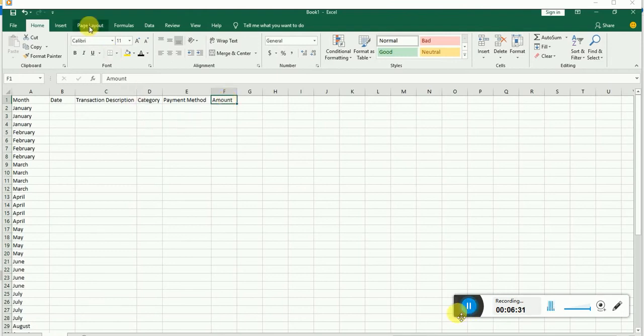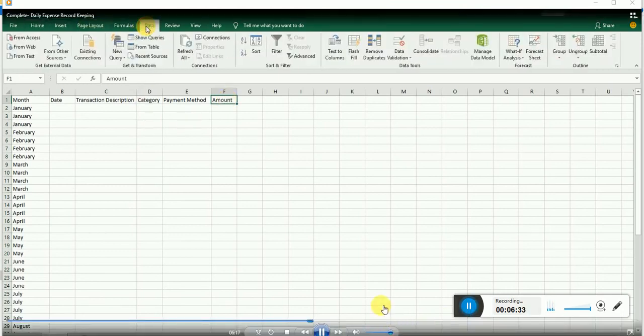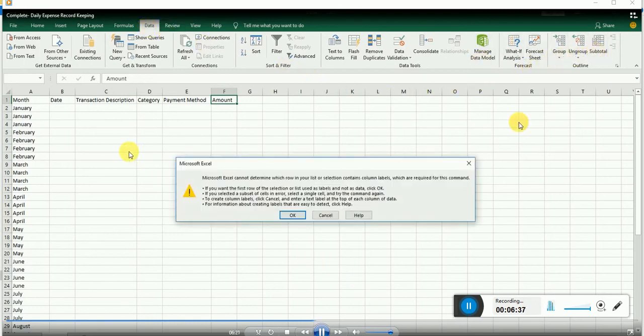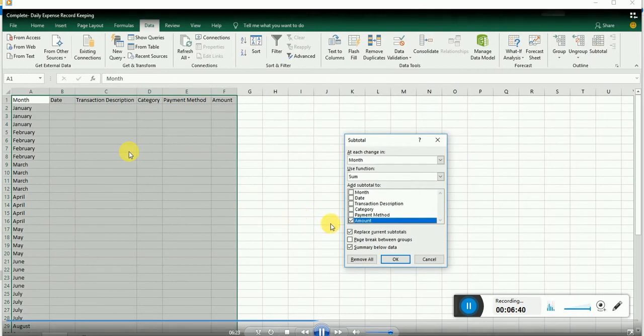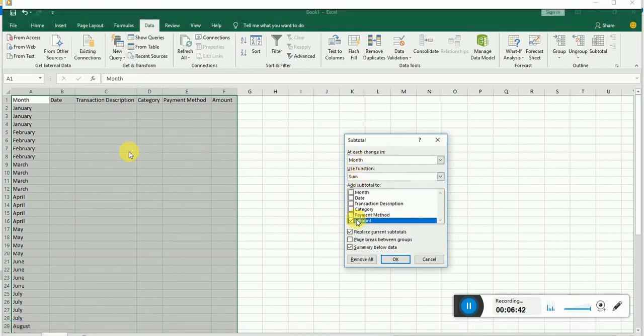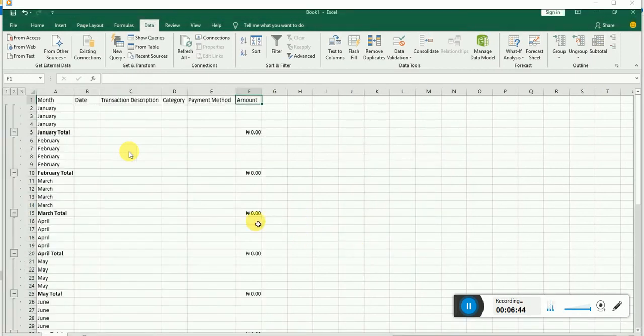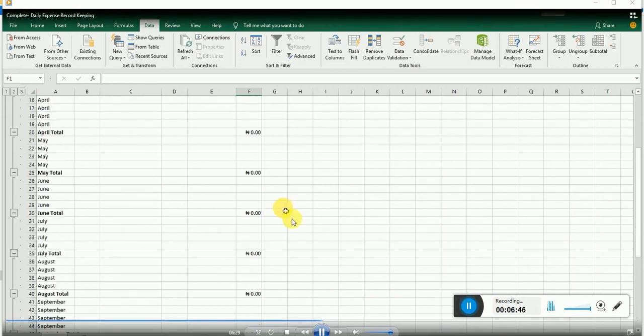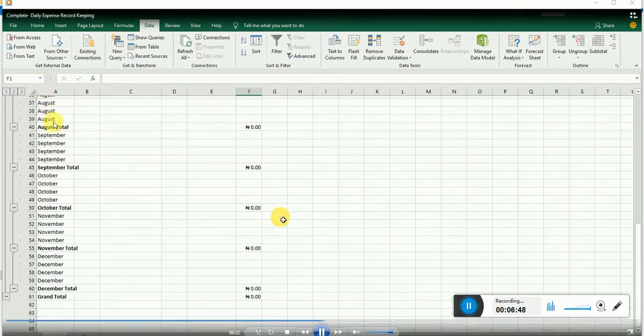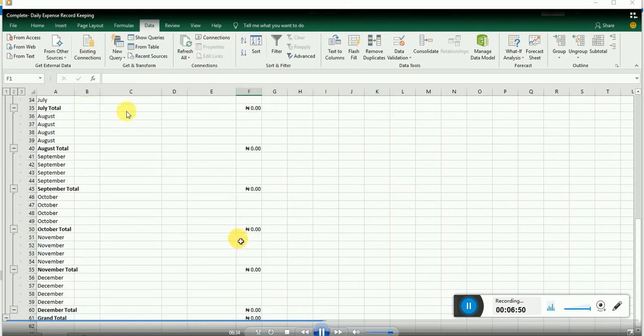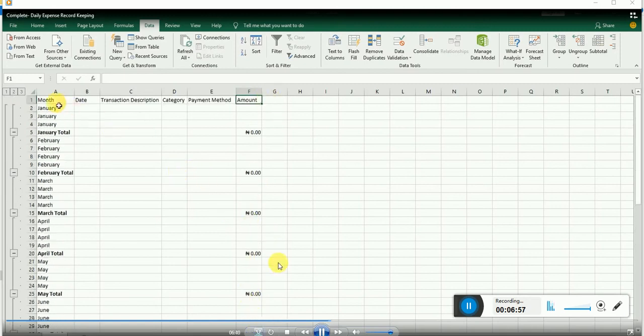So what I now want is that all the entries under each of the months will have a subtotal. So I want to insert the subtotal section so that, as you can see now, all the months now have their totals, and at the bottom you have the grand total, which is showing here. So that will add up everything and bring the total.